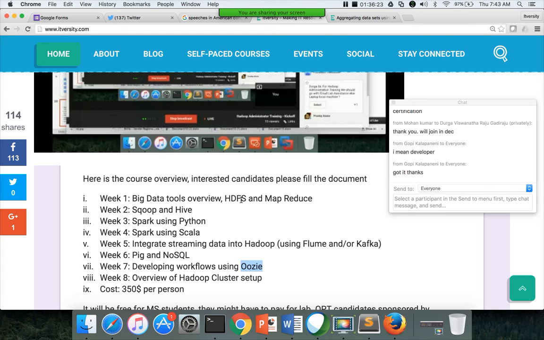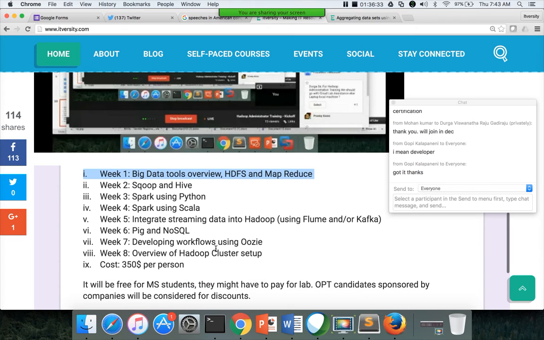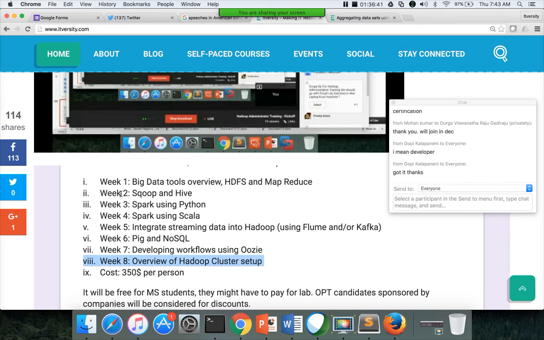For HDFS and MapReduce, we spent 3-4 classes earlier, or even more actually. But in this course, I will reduce quite a bit. And then this is the major difference: an overview of Hadoop cluster setup. While explaining Hive, I got into the details of Hive architecture, Sqoop architecture, etc. So everyone will have an idea about Sqoop architecture, Hive architecture, Spark architecture, Pig architecture, Oozie architecture, etc. by the time they complete these 7 weeks.